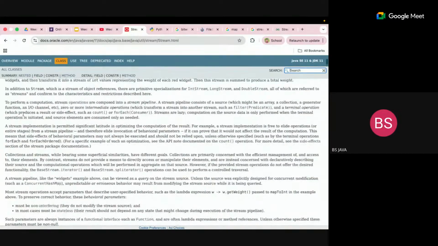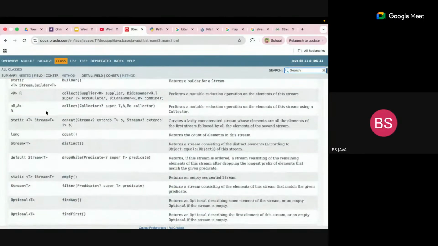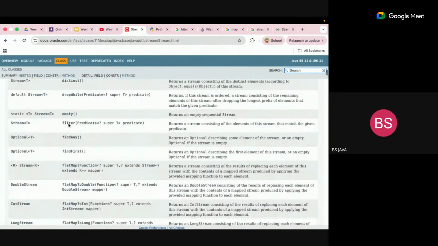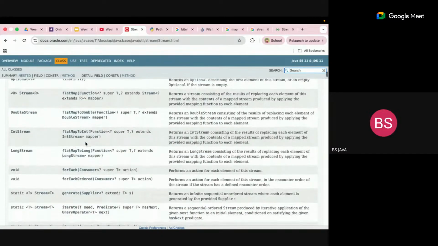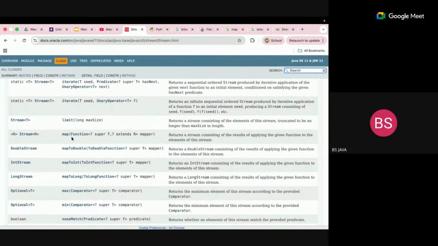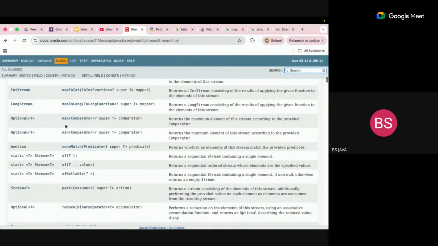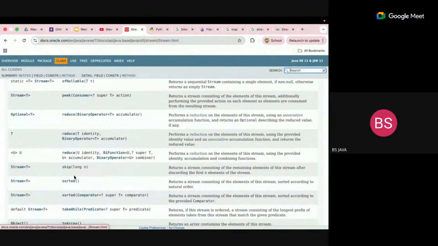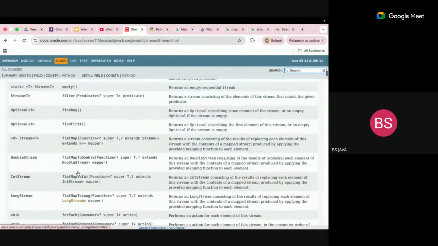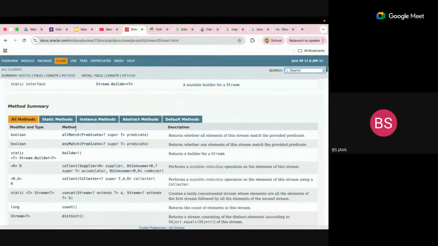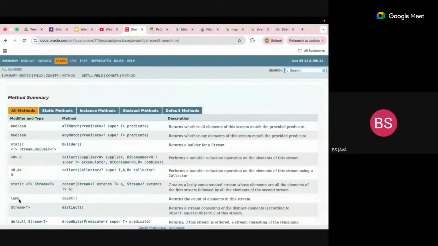Yeah, this is an interface, Stream, and we have all these functions. Where is count? Count is here. For each we have map, we have limit, iterate. We'll see all of this. Skip, takeWhile, dropWhile. All these methods are already present in this particular interface. So if you look at count, the return type is a long. Returns the count of the elements in this stream. Clear?